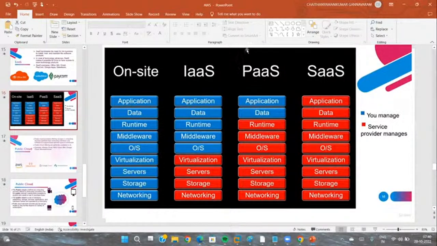Okay. There is one more question I got: will the same services be provided by other cloud providers? Of course, the same services will be provided. So we will not have any control on the options that are in red.